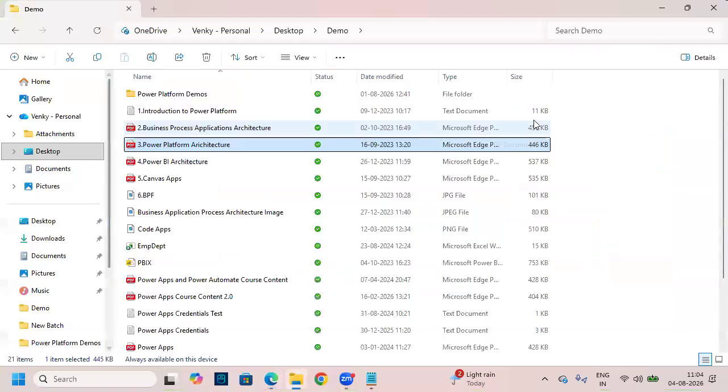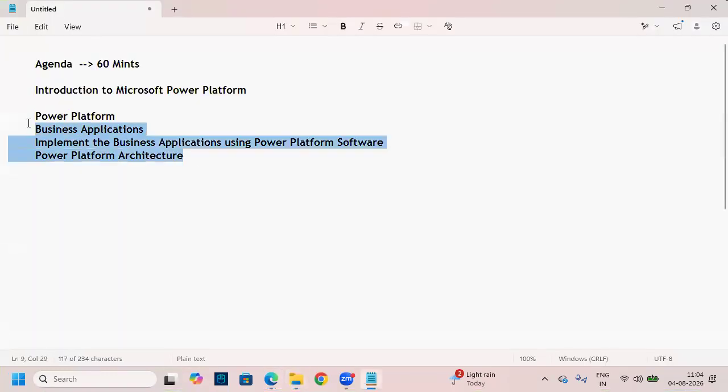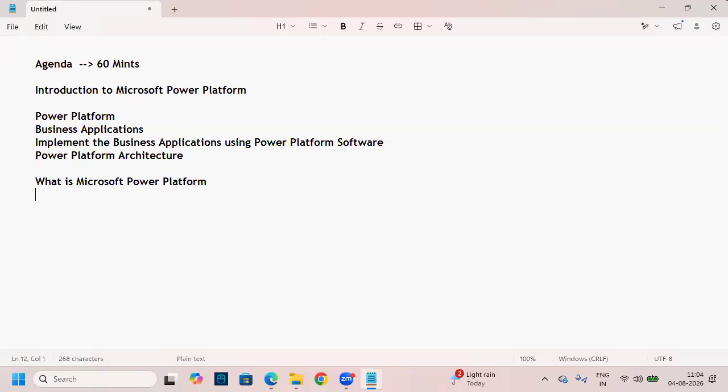So these are all the points which I'm going to discuss in today's class, guys. I'm listing out the points here. Among all those different points, first let me discuss what is Power Platform. For now, at a high level, just keep in mind what we can do with the help of Power Platform. So let me list it out, guys.